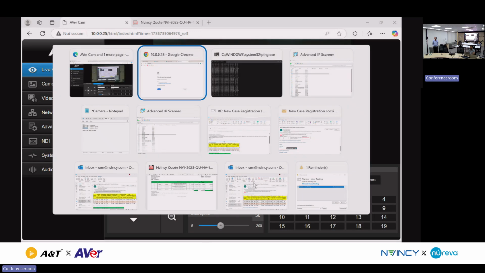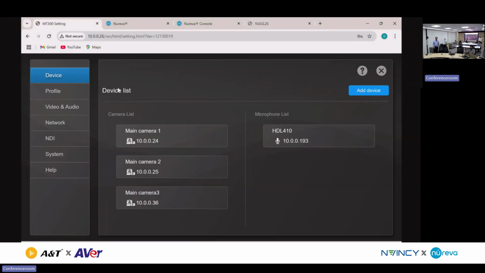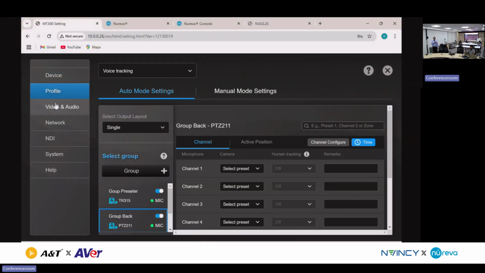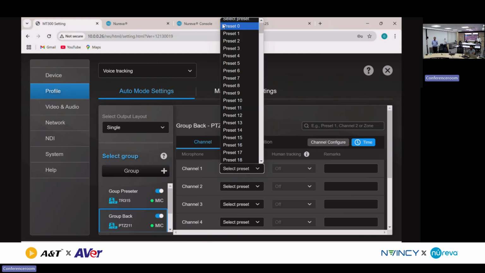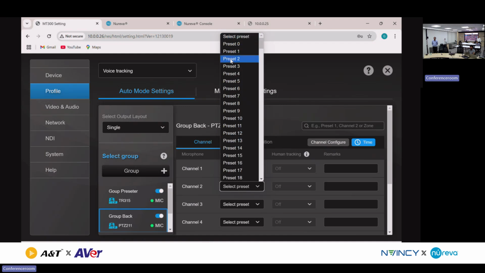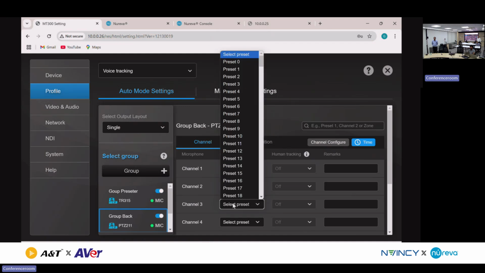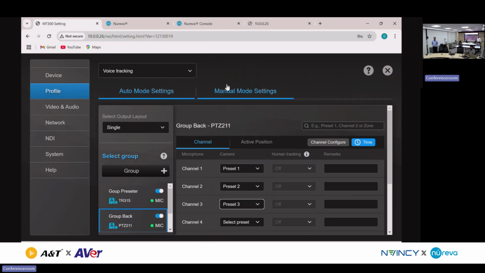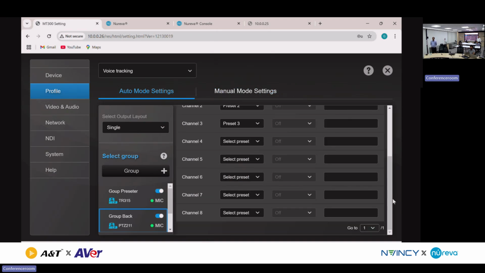Now let's go to MT300 and open the profile for the back camera. So this is the back camera. If someone talks from channel 1, I need to call preset 1. If someone talks from channel 2, I need to call preset 2. If someone talks from camera 3, I need to call preset 3. Now all this has been set. Now let's see how it works.